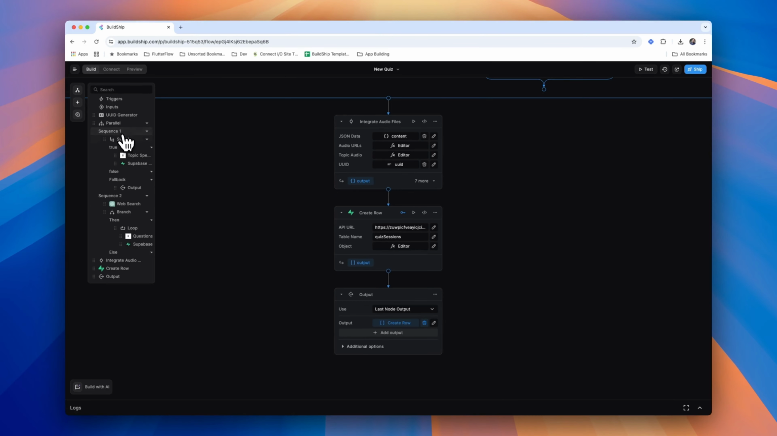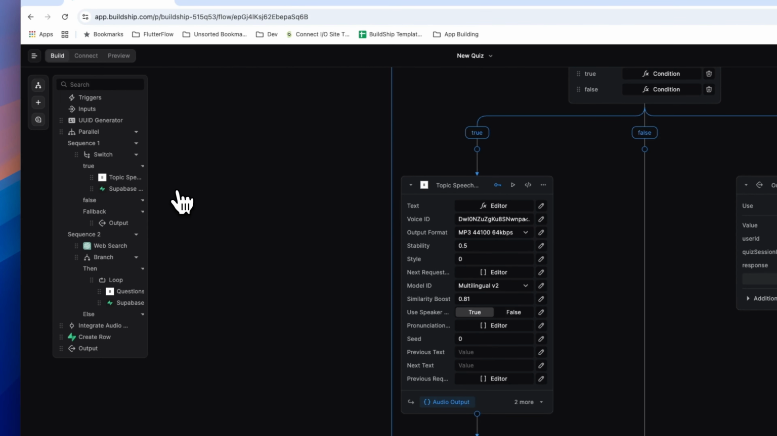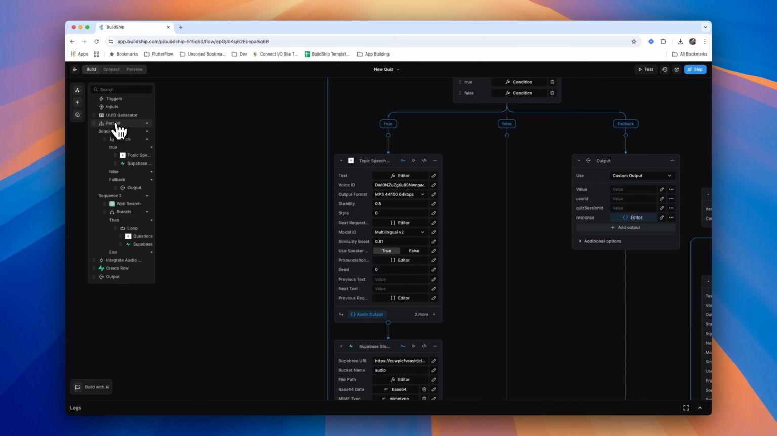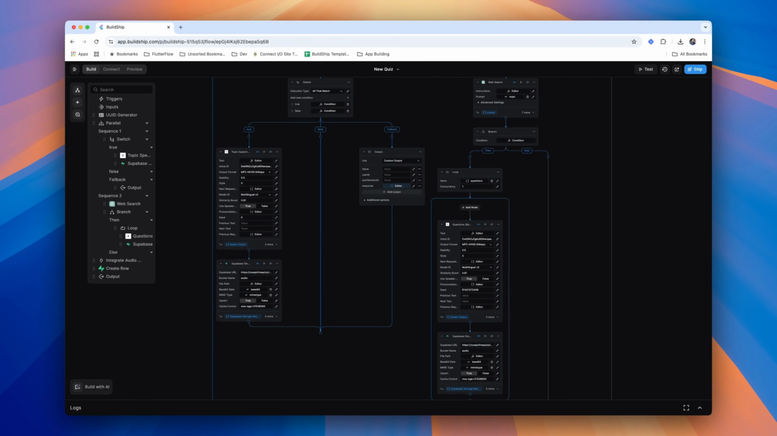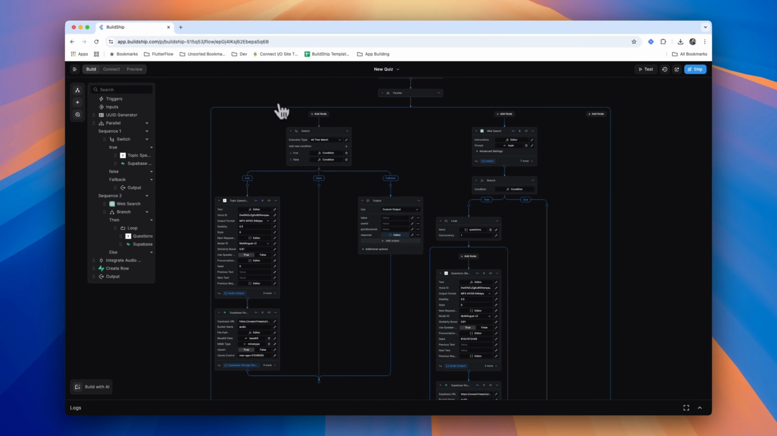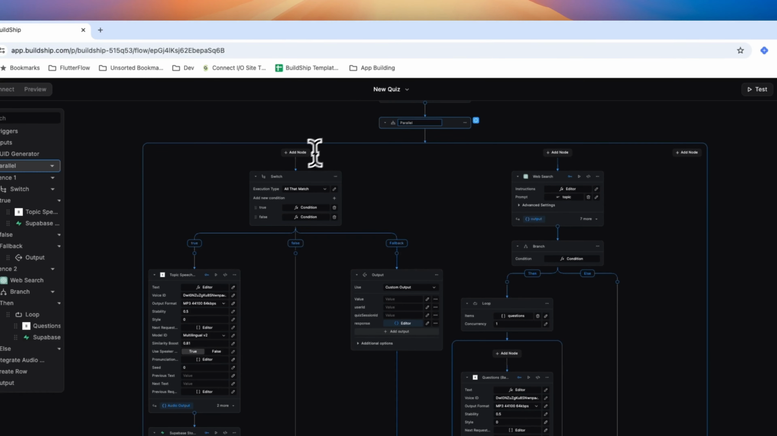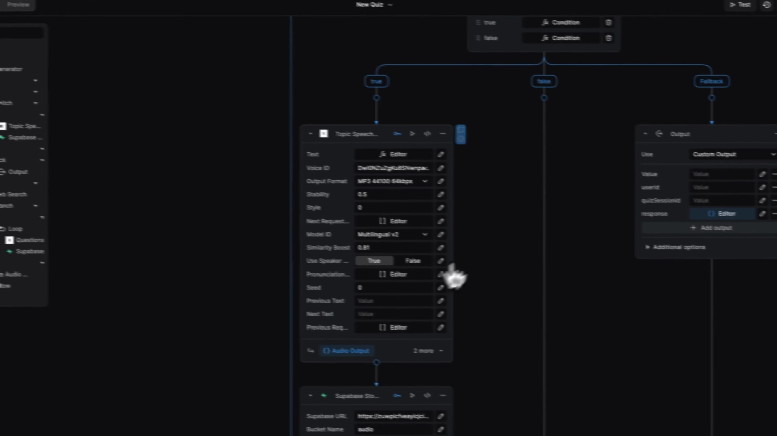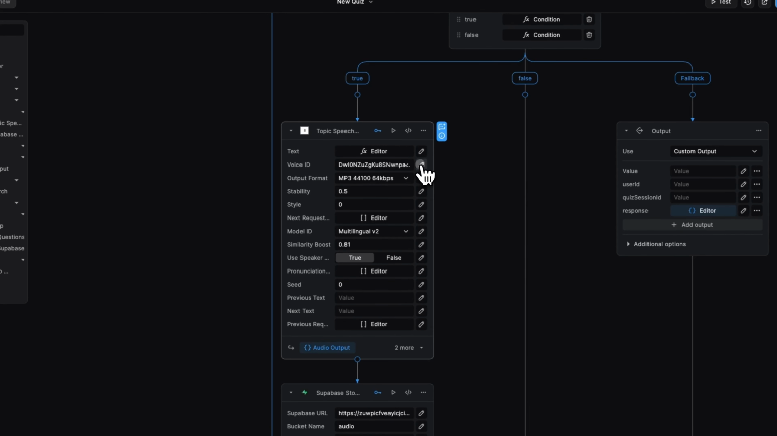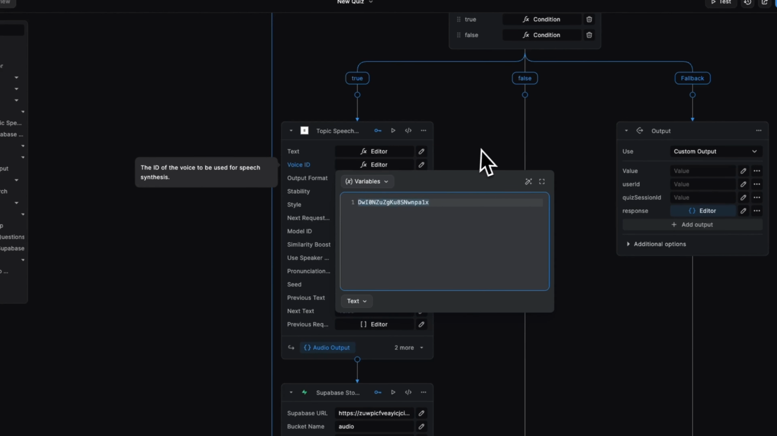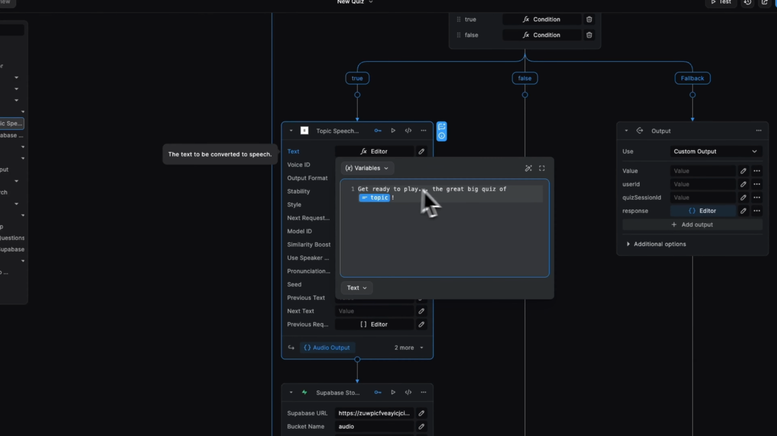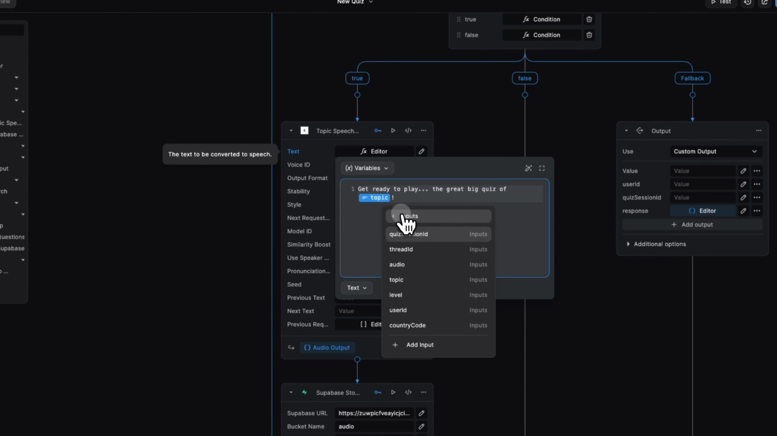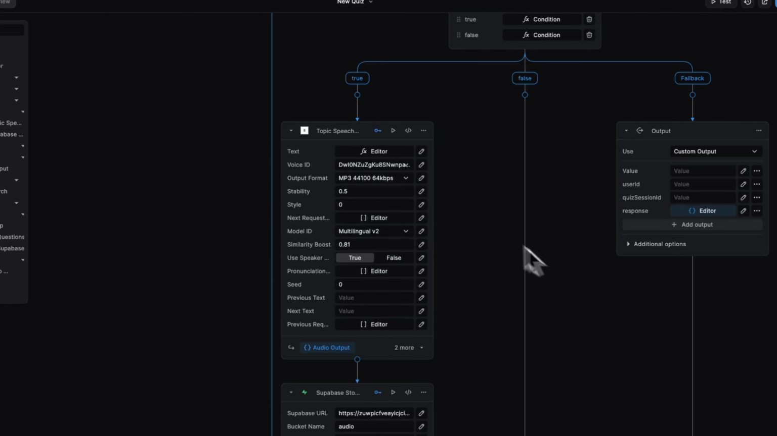So we'll add an ElevenLabs text-to-speech node. And we can do this in parallel with the OpenAI node to cut down on a bit of time since they don't need the output of one another to run. We'll configure it with the voice ID we just copied. For the text, we'll dynamically construct it to say "get ready to play the great big quiz of," and then we'll pass in our topic variable from the inputs. Keep the output format to something the audio player package that FlutterFlow uses can process, like an MP3 file.